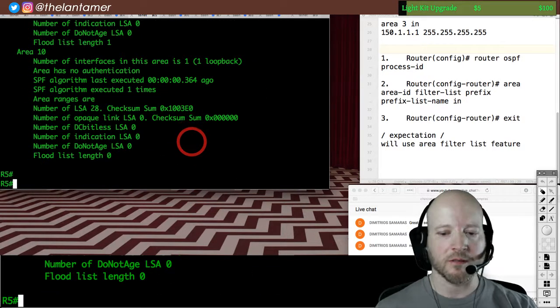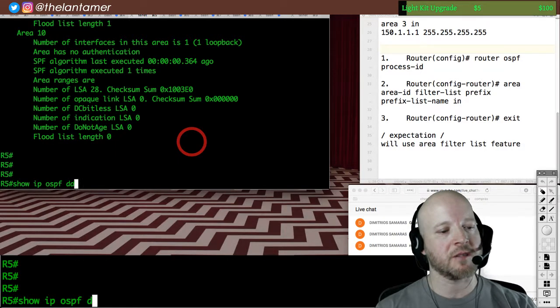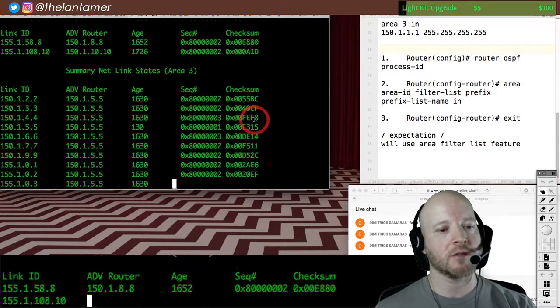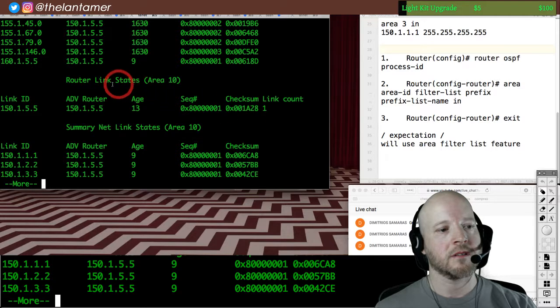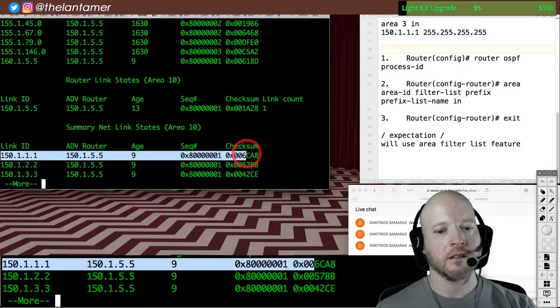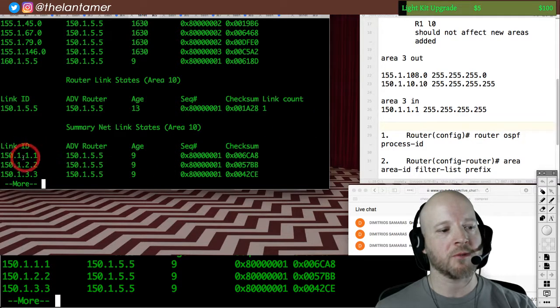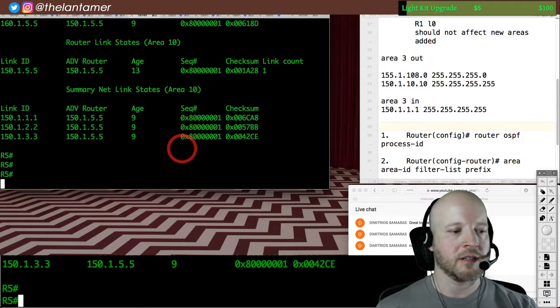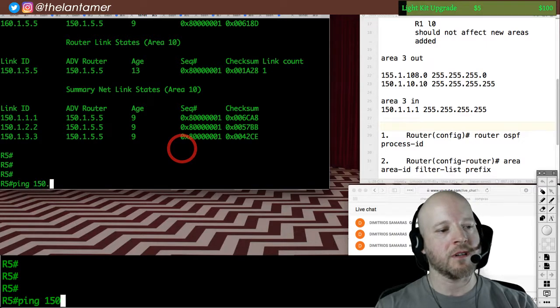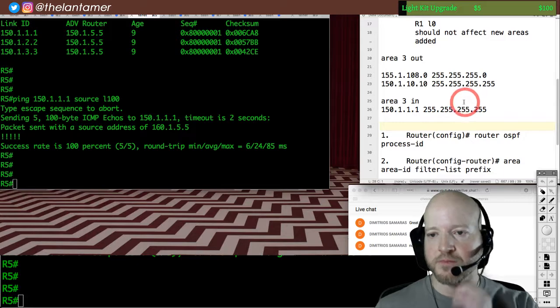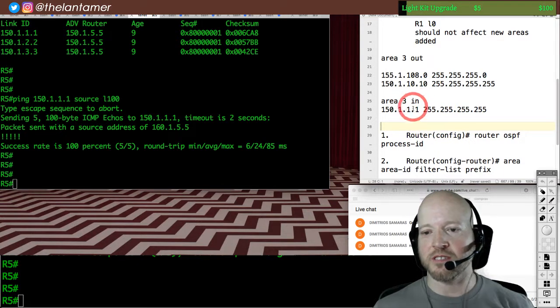Okay, cool. So if I do show ip ospf database, in area 10, I should still have a summary route for, and I do, look at that. So good, we have met the requirements and we've proven it because we're not filtering router 1's loopback into area 3. Let's do this for fun. Ping 150.1.1.1 source L100. Yep. Good deal. We knew we did it right, but we just wanted to have fun and check, right?